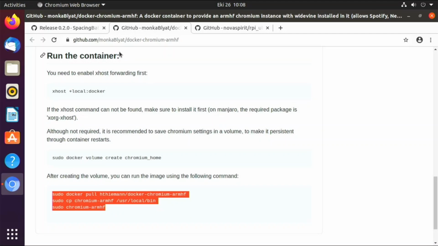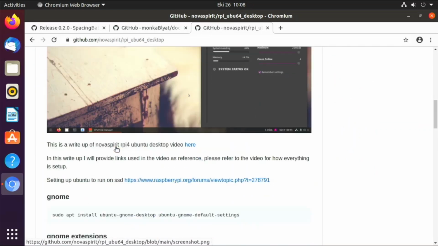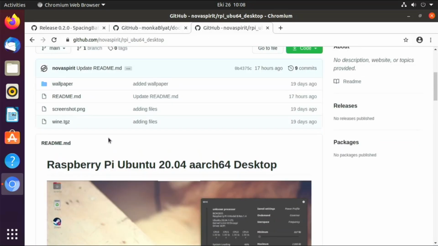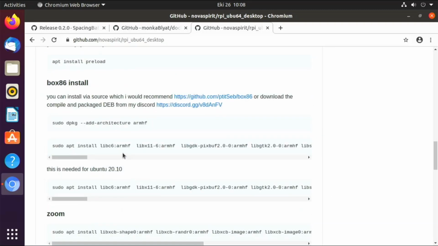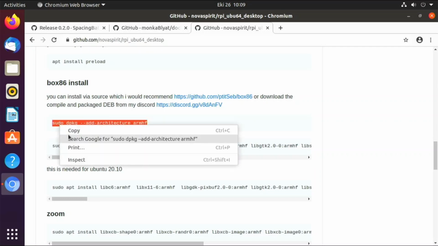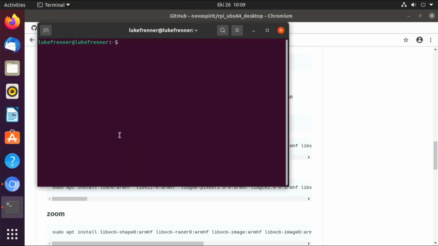So we've installed Discord, and now some people want to have Box86 on their Ubuntu and they don't know how to, but I want to give a big thanks to Nova Spirit for making this a lot easier. He's found how to do this and the dependencies that are needed. So first of all, Box86 as of now only works on 32-bit operating systems, so you have to add RMHF, which means 32-bit, which means ARM32. So you just open up a terminal, paste that command in here, and you type in your password, and it just does this.